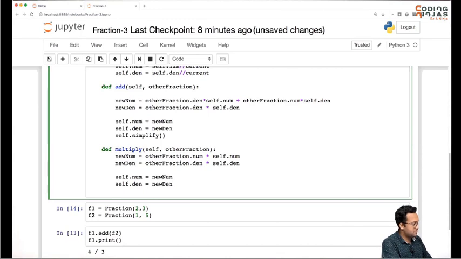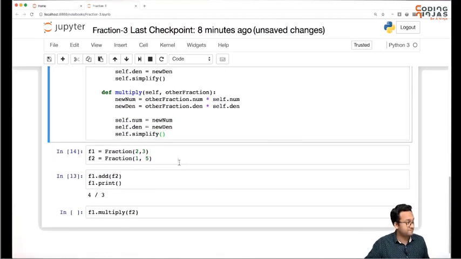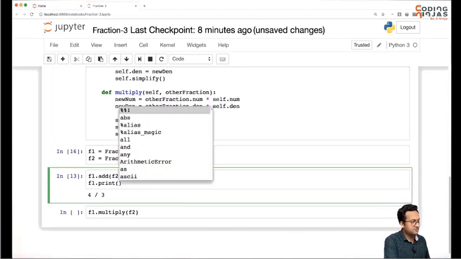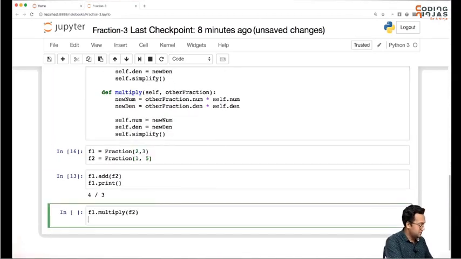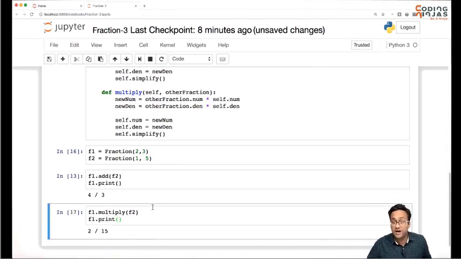Once you're done with this, simply call simplify so that the new fraction is simplified. See, I'm not going to add, so I'm just going to do multiplication and I'm going to say print. So the new answer is 2 by 15.